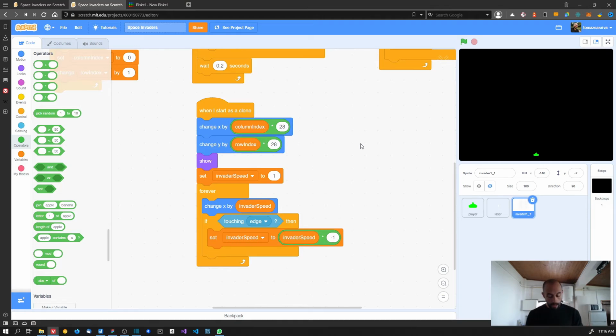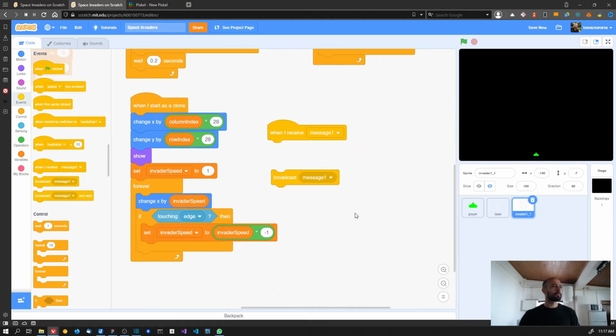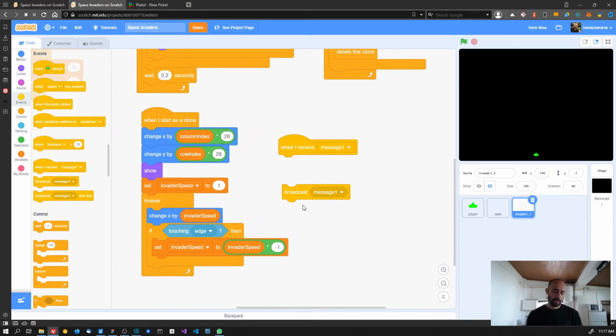the speed. And this brings us to the first time where we need to communicate between sprites, because what we have right here is that one clone of the invaders is going to have to tell everyone else that they need to do something. So basically the sprites who are going to be the clones in this case are going to be communicating with each other. And the way that Scratch has to communicate between sprites is using messages. And we have this block, when I receive a message, and we have the block broadcast message. It's called broadcast because basically the message is sent to the entire program.